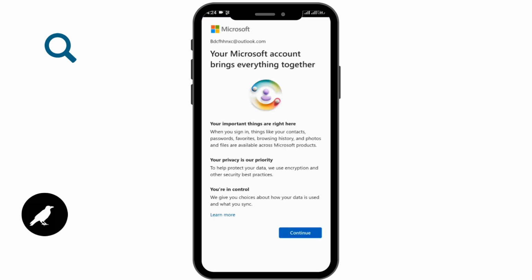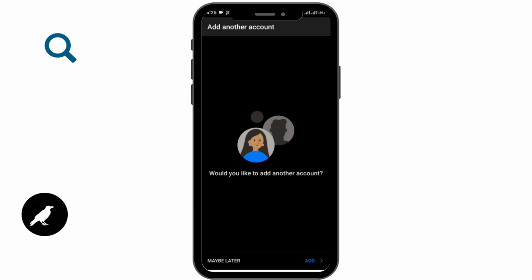And here you will be opened up to the description. If you want to read, then you can read. After reading all this, you can go for continue. And here, if you want to add another account, you can go for add. If not, then you can go for the maybe later option.